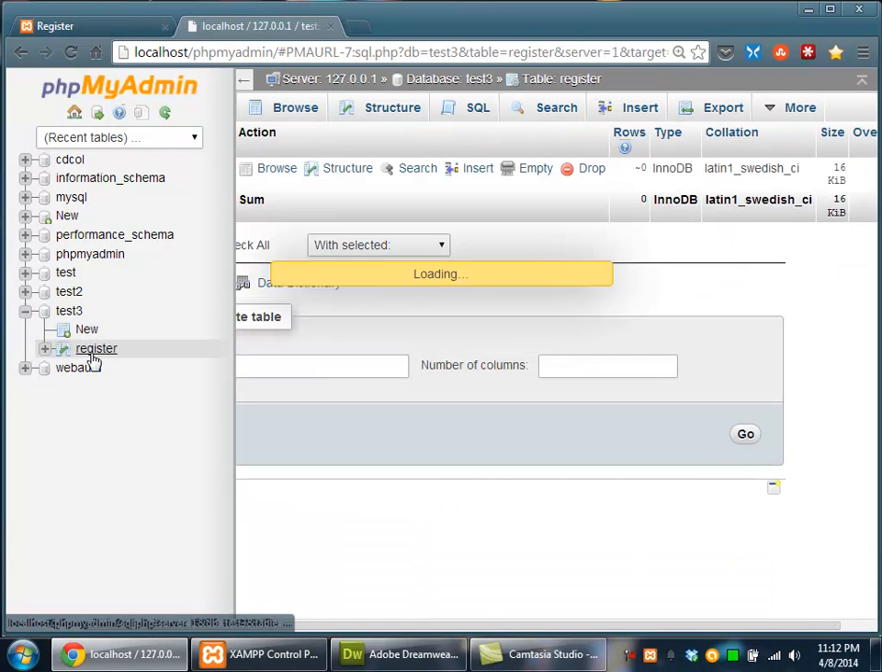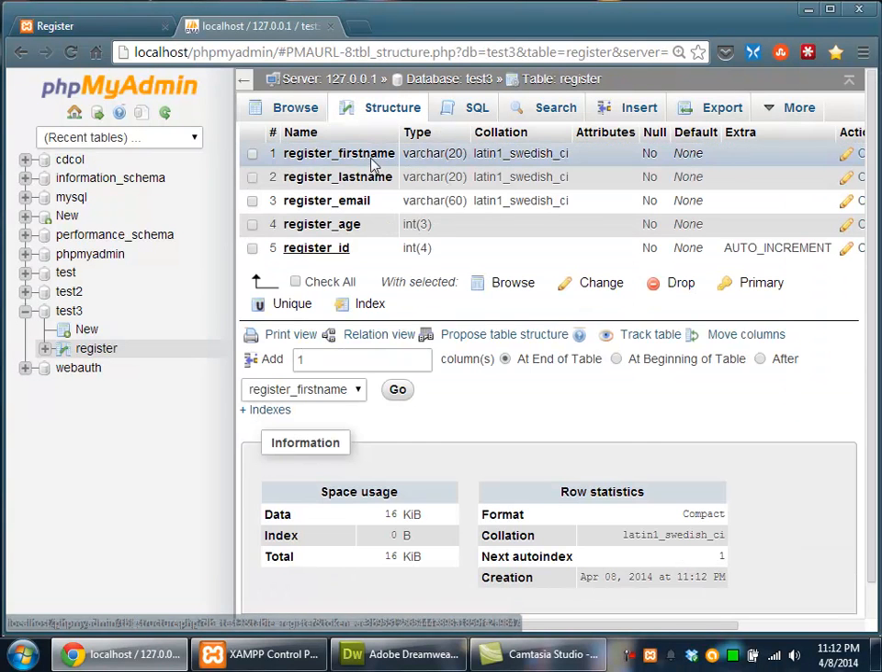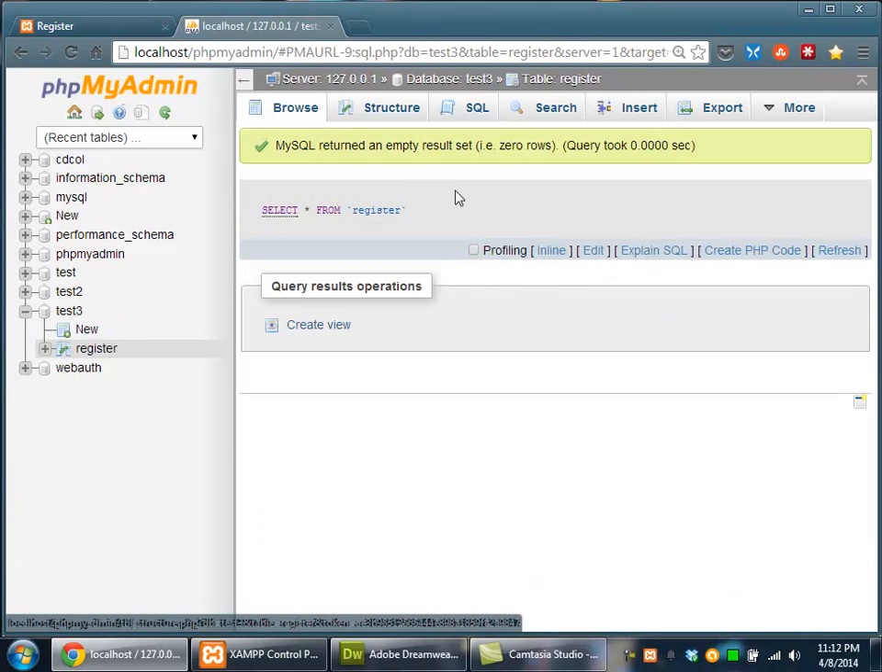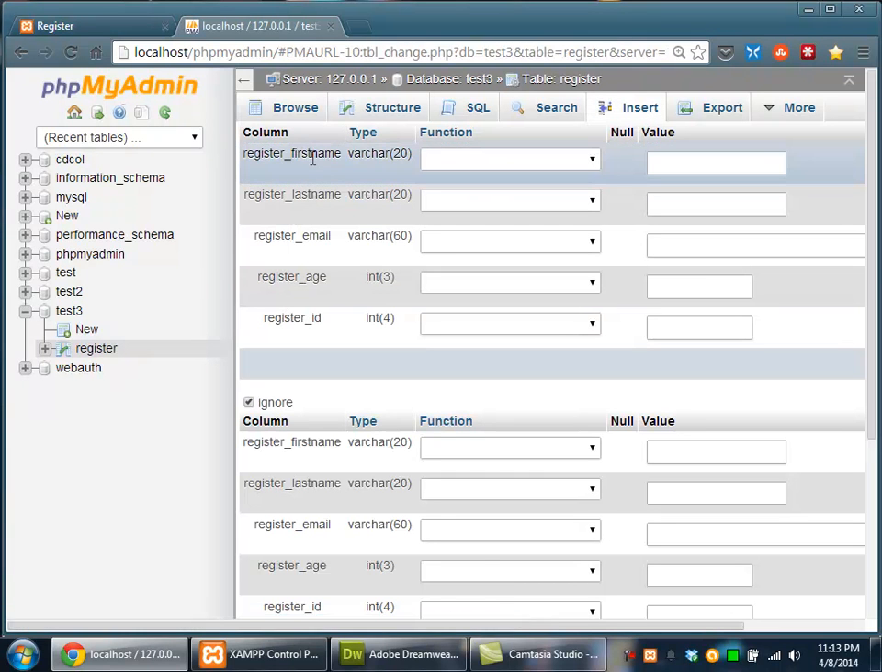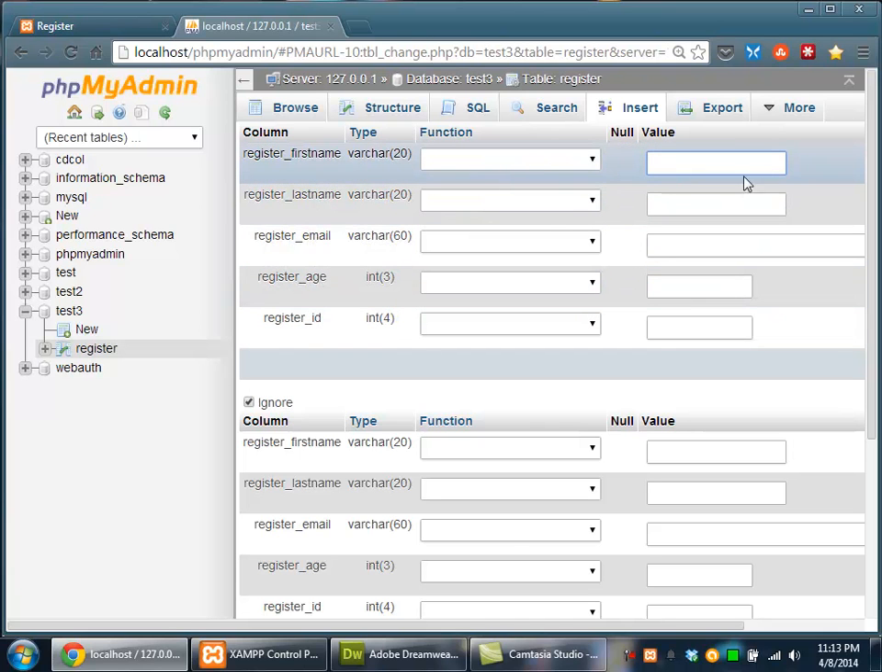And now I've got a register table, and I can look at the structure for right now. The columns are actually listed in row format. So think of it that everything you see here is going to get flipped 90 degrees clockwise when we actually go to putting information in. So let me show you how you insert information through PHP MyAdmin. If I insert this, it gives me all the columns that I just created and asks what value should I put in there.